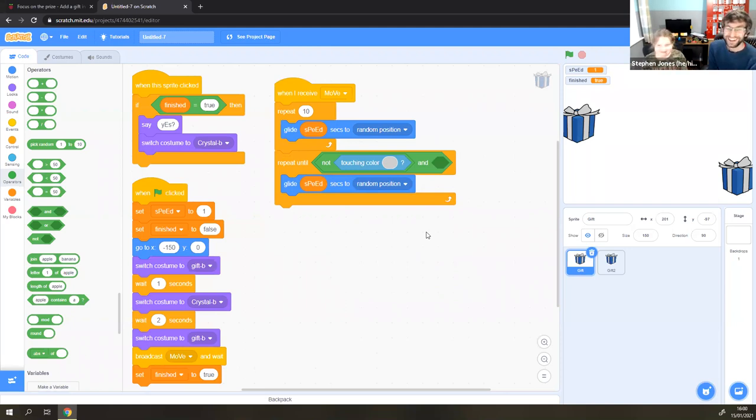All right, come on. Right, so we want to grab another "not" block. And you'll stick that in the right hand side. So it says not touching color and not. So this is the logic we're running, and I'll explain it all in a second.